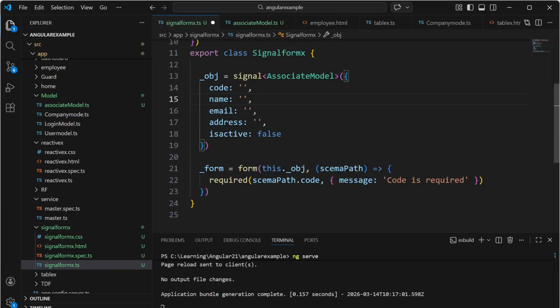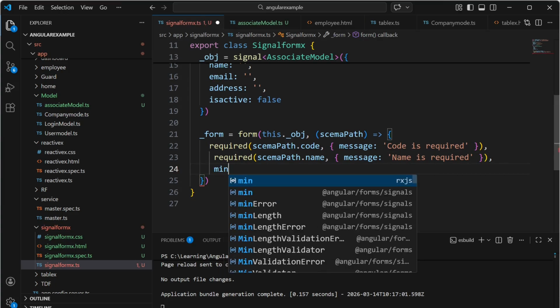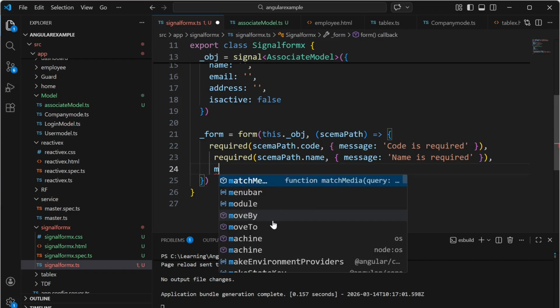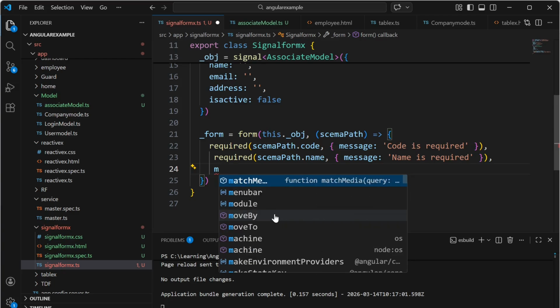The same way we can include the validation for the name field. Let me copy this one, adding another section. Instead of code, we can provide name and change this text as well. Next for this name, I'm going to include one more validation, the minimum length. You can see this minimum length. The same way, if required, you can include the maximum length also.